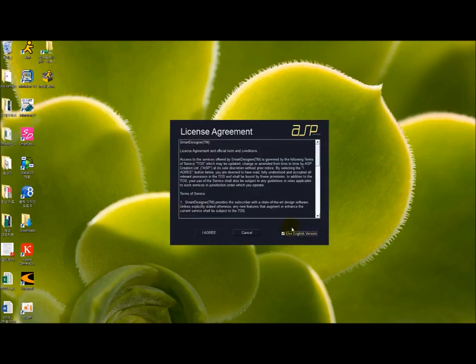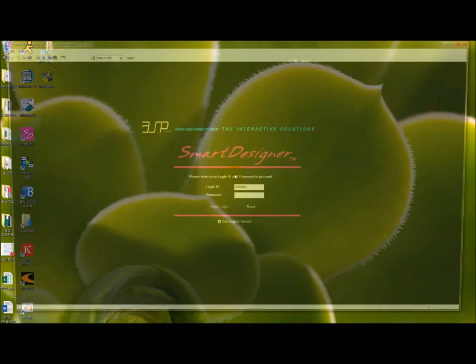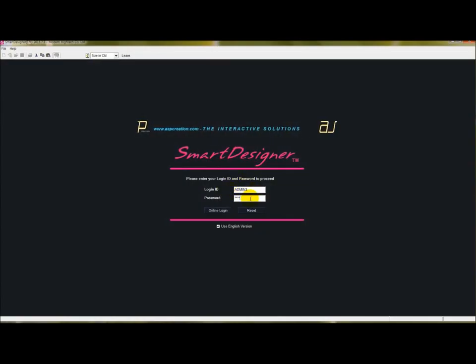I'm going to show you how to do the color mask and 3D draping. And we're going to log in with the ID and password.